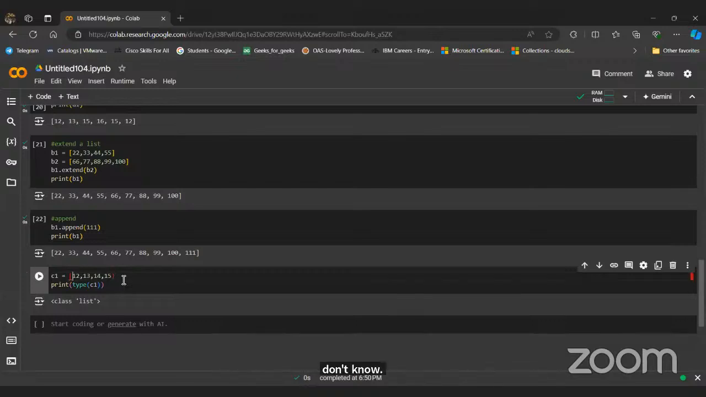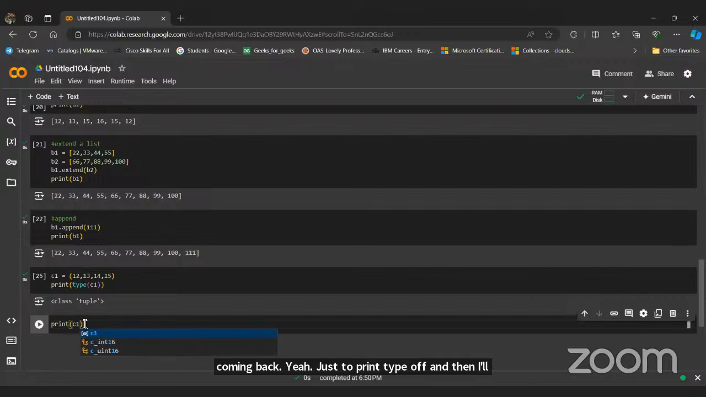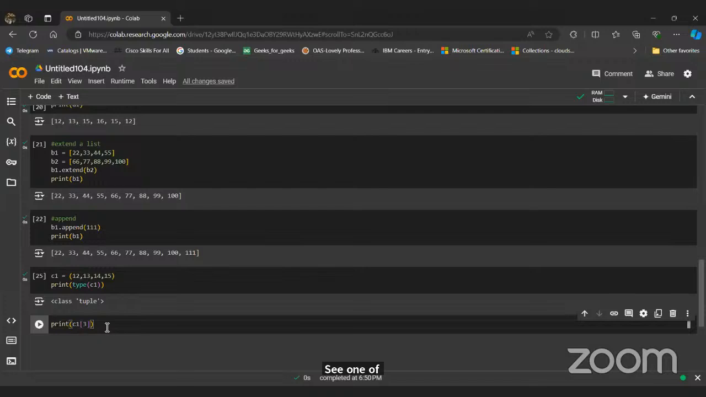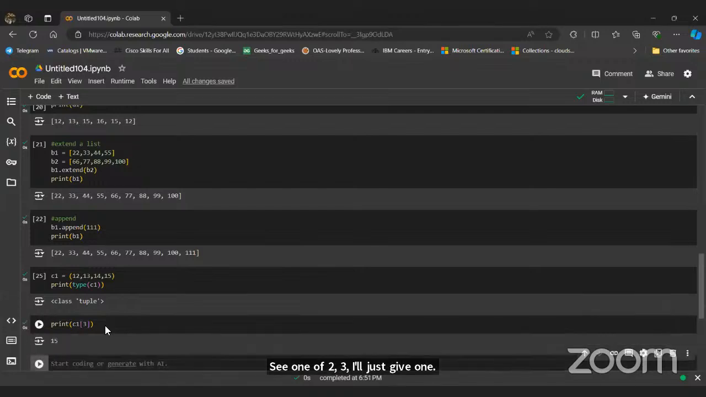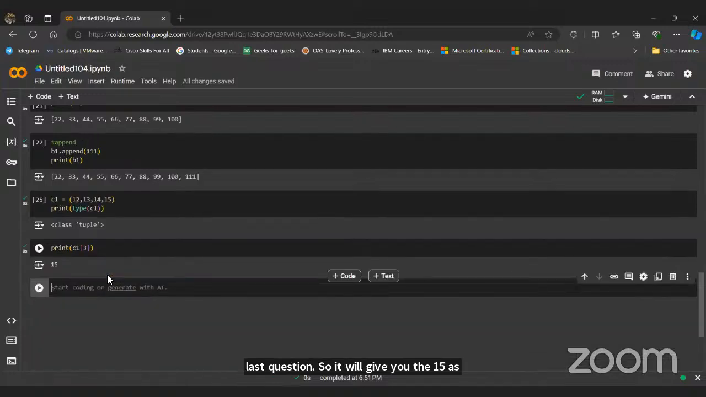So coming back here, I'll just print C1 of 2, 3. Okay, it will show you 15. The last position is 0, 1, 2, 3, and 4. This is the last position, so it will give you 15 as the output over here.